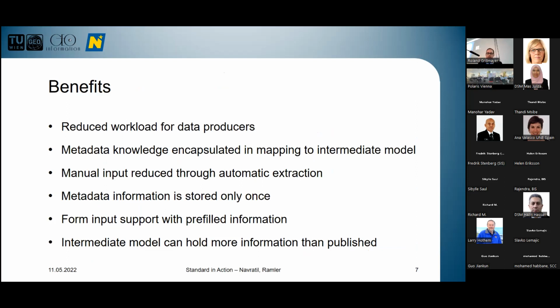It has its benefits. It reduces the workload for the data producer. The domain expert does not need to know anything about the metadata. The knowledge is encapsulated in the mapping from the intermediate model to the metadata documents produced. The manual input needed is reduced through automatic extraction from the attributes in the data itself. And also very important, the metadata information is stored only once in the organization, so you can report on that data very easily.